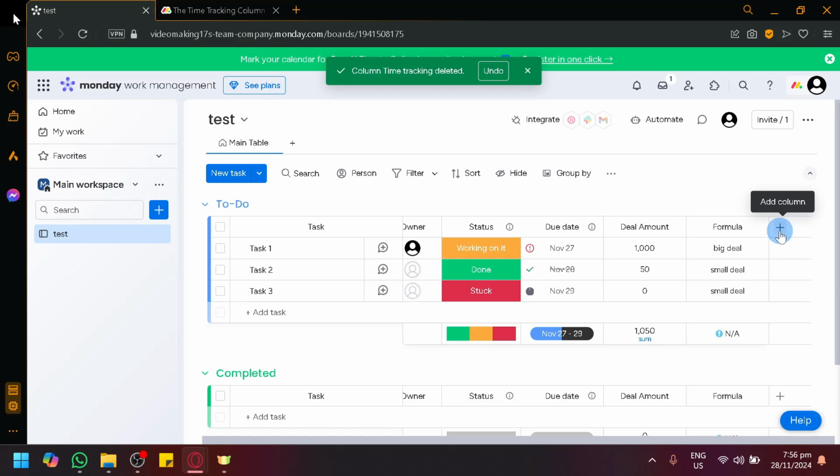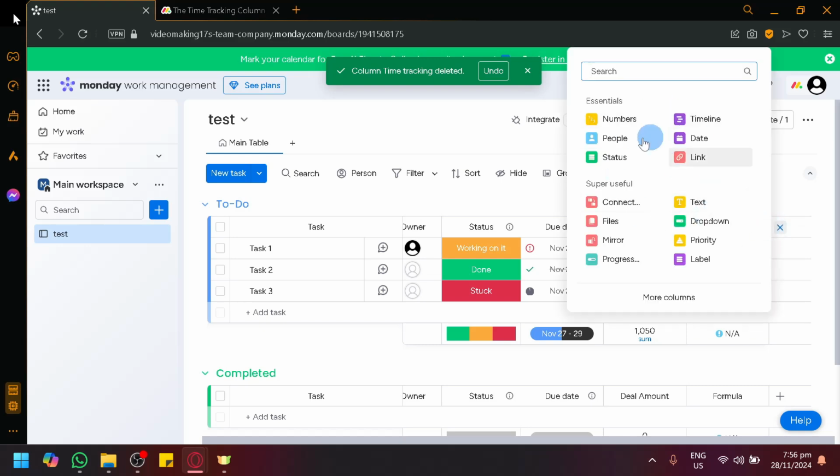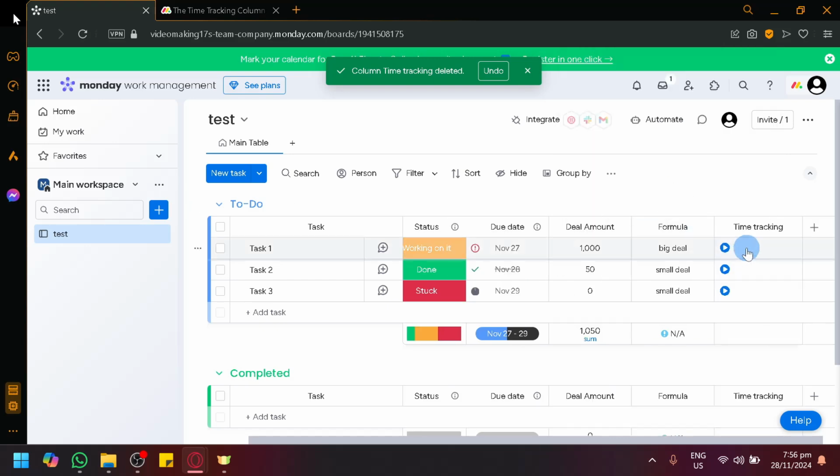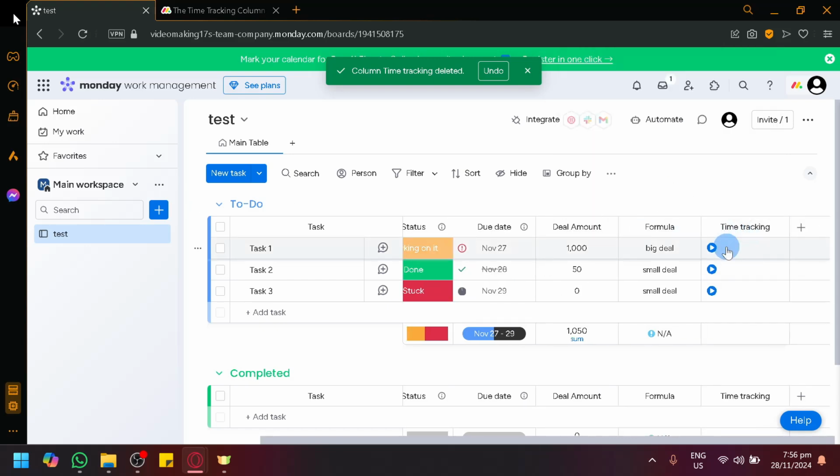And to be able to find this, you can click on add column. You might see that time tracking is not available over here, so what I would recommend is that you simply search for it and you will be able to see time tracking as a column. And there we go, we have our time tracking over here.